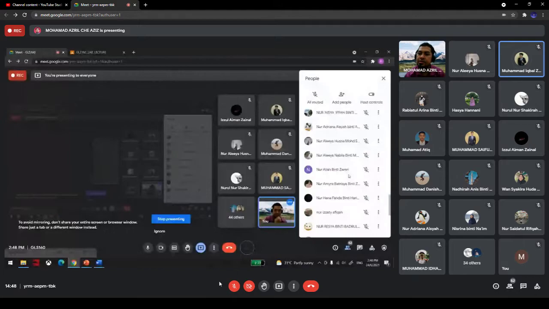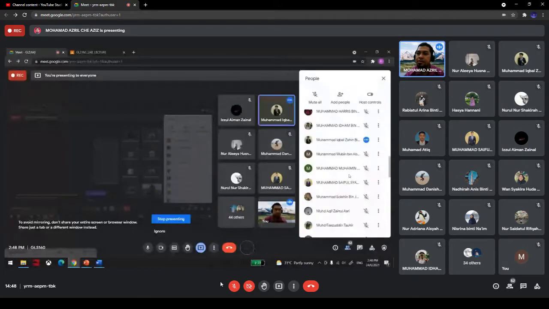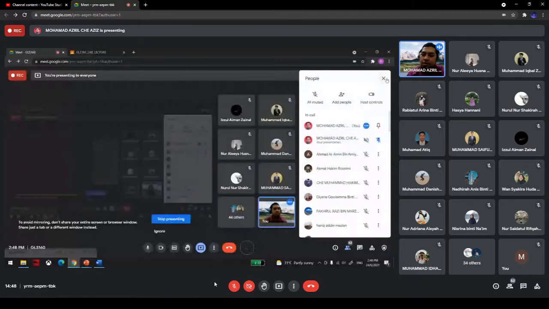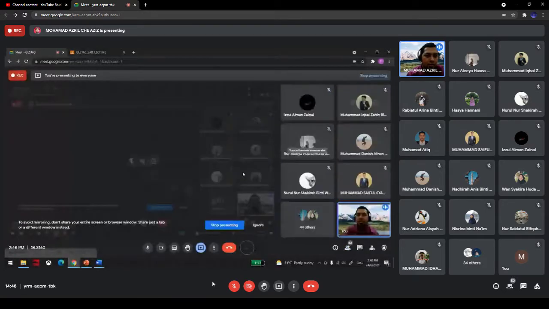So this is a problem. When you want to enter the class once I have already started, I need to open the Google Meet interface, and then automatically you will enter, even though I already set it as auto admit.